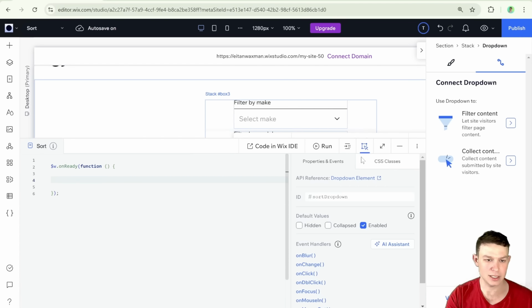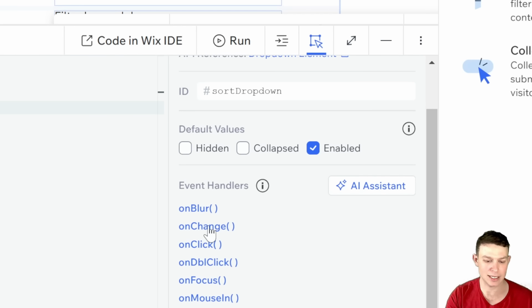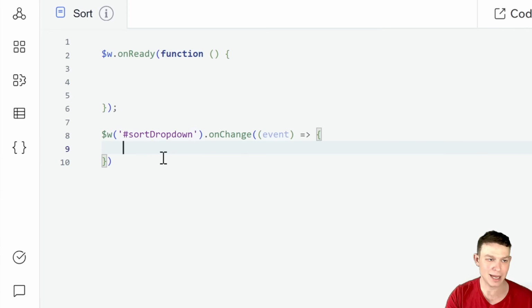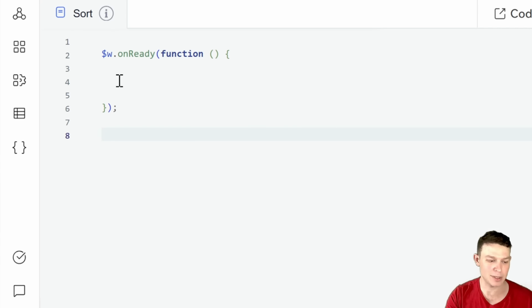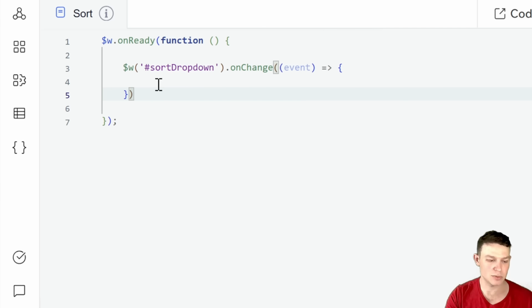And then over here inside of the code panel, we have the properties and events, and we can go ahead and select the onChange event over here, and that will automatically add in this code snippet. All we're going to need to do is grab it and move it here inside of the onReady. So this is really handy for us.